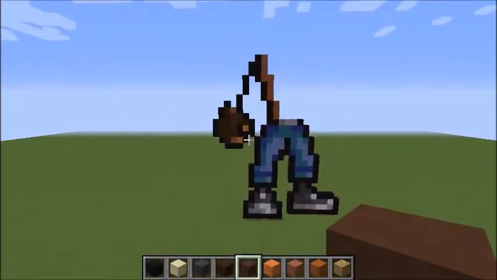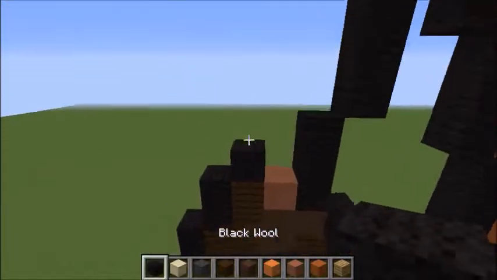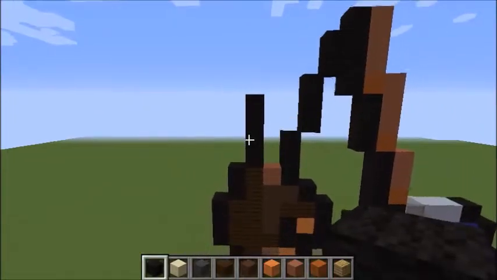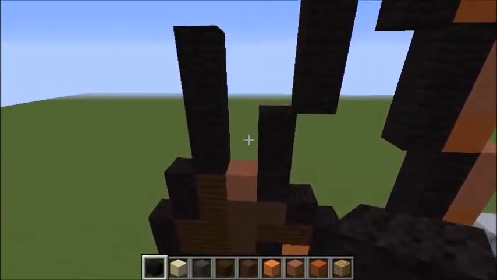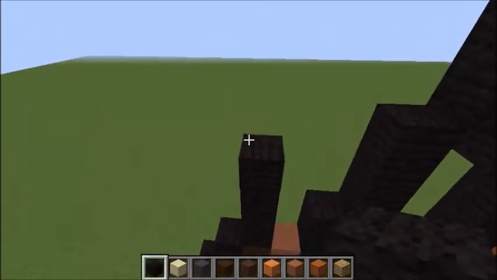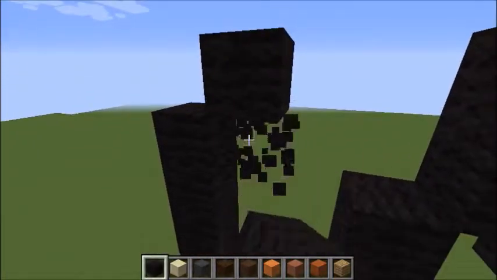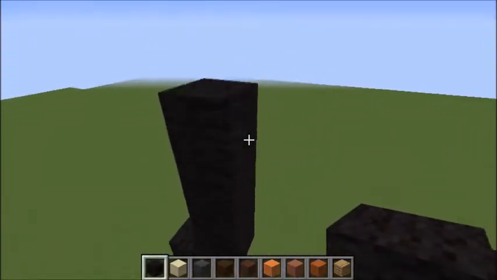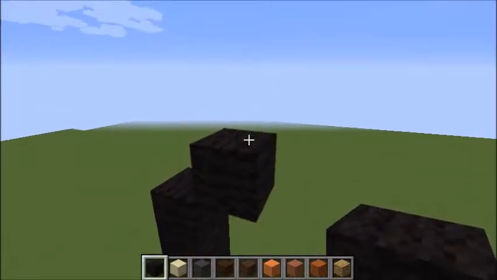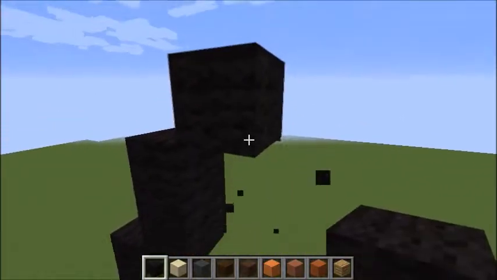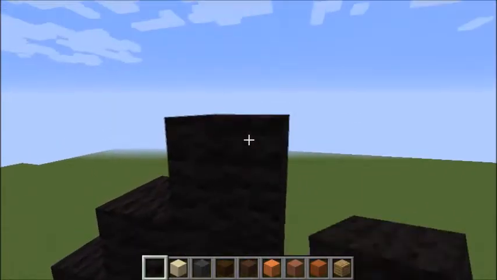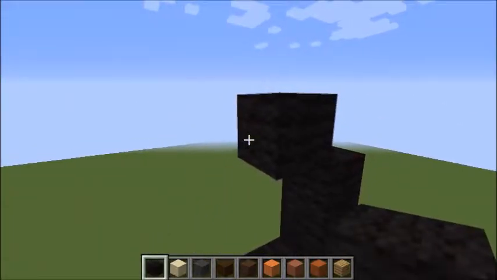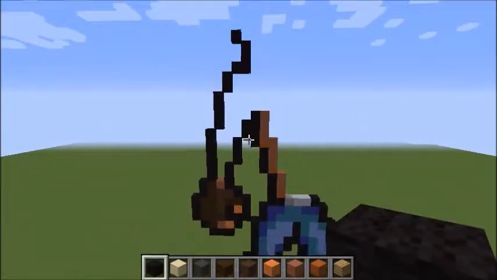Like so guys. Alright guys, now with our black wool, we want to do 3 up, followed by 2 more and a diagonal to the right, followed by 3 up, diagonal to the right, 1 up, diagonal to the right, 1 across, and 2 up, followed by diagonal to the left, and that'll do for now guys.